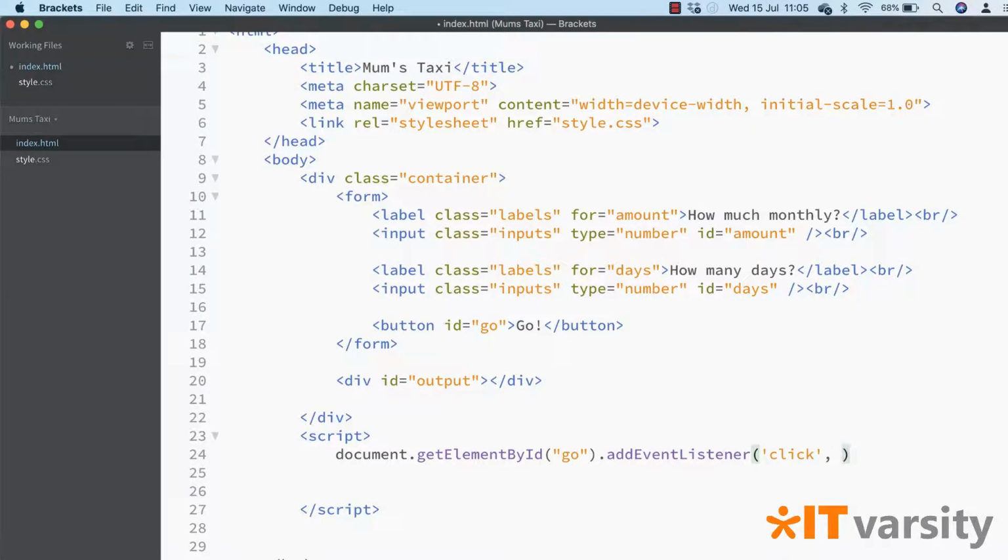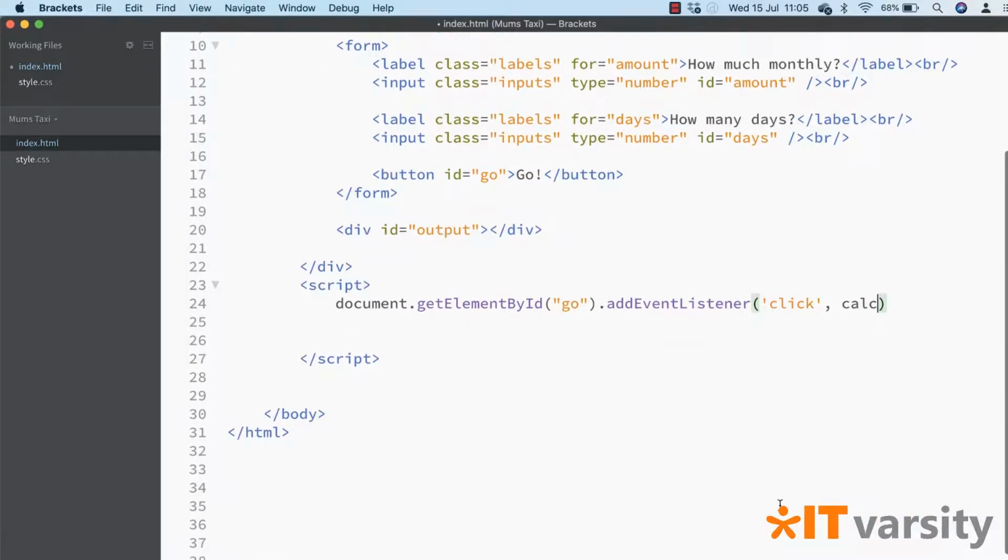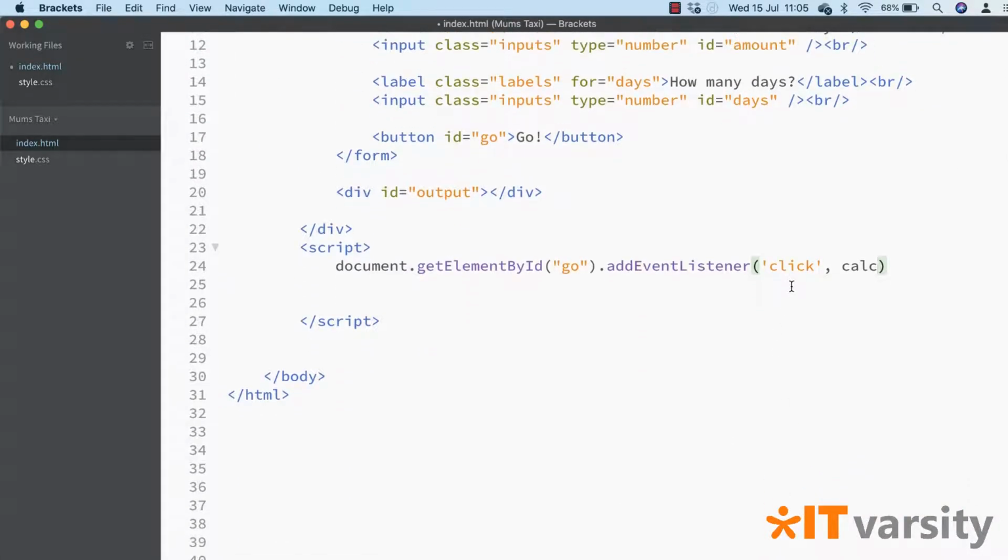And then what happens when that click event happens? When our script notices that the button is clicked, then something must happen. And what is that? calculateAmount. Simple, right? It's almost like writing in plain English. So when this element with the ID go is clicked, then our code needs to calculate the amount. And then we end this line with a semicolon.